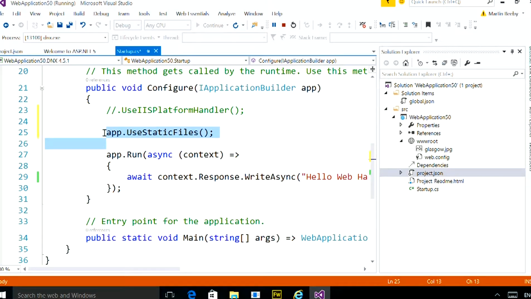It's important that use static files is ahead of app.run, because every piece of middleware, we call these middleware, not Middle Earth, effectively runs in order. So imagine this is your request pipeline, and you're setting up your pipeline. As soon as a request comes into this application, the first piece of middleware that's going to get hold of it is static files.